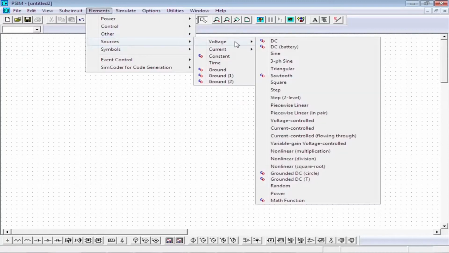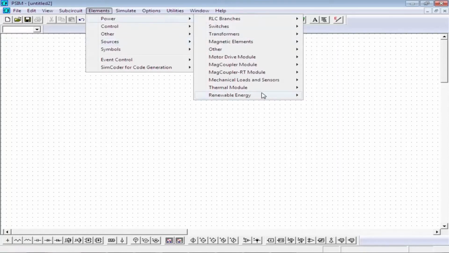In the sources we can find these sources. Now you can see here the photovoltaic source is not available here. If you want to have a photovoltaic source or a wind turbine where you are having some sort of a renewable energy, it is not available here. It will be available in the power section here, as you can see here.